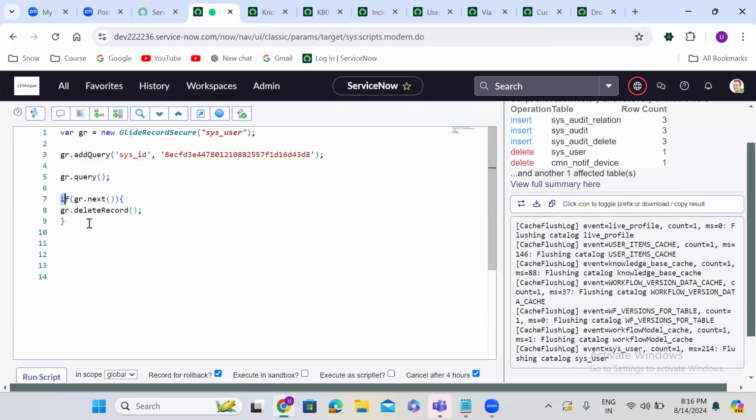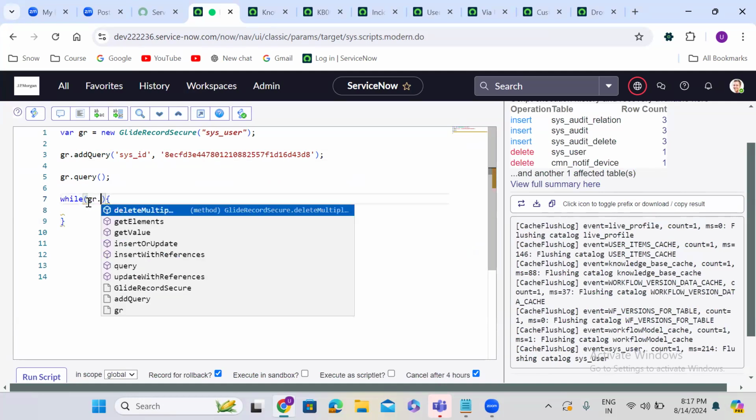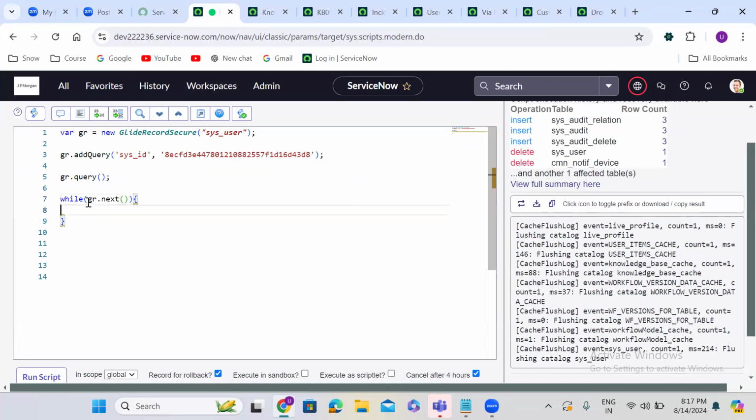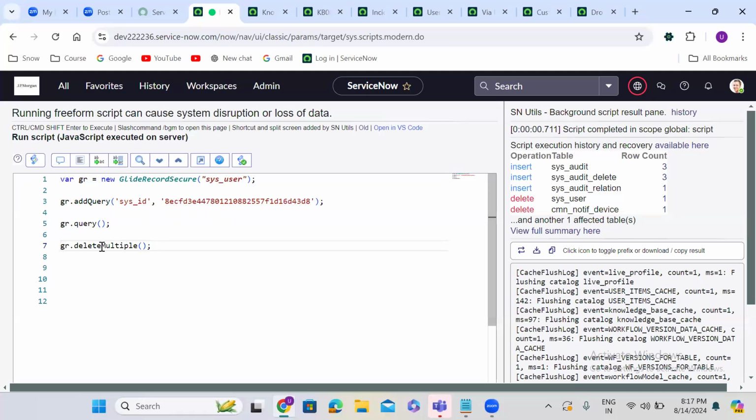If you have multiple records, instead of using a while loop, you would use gr.next and gr.deleteRecord. But instead of using gr.deleteRecord and the while loop, you can use gr.deleteMultiple. That way it will delete that particular record, and even though there are multiple records you are filtering, it will delete that many records. So guys, let me just go back.